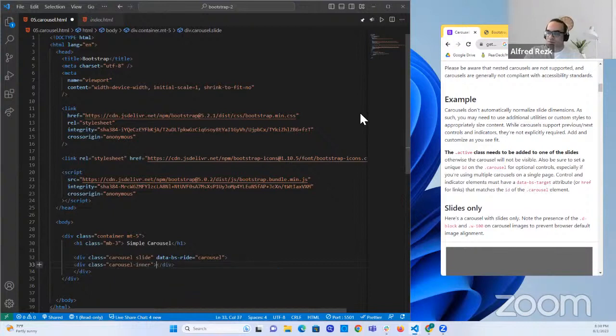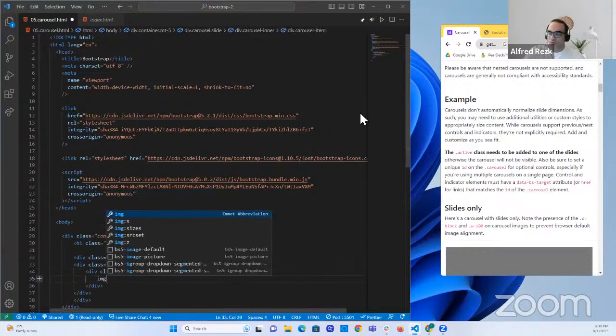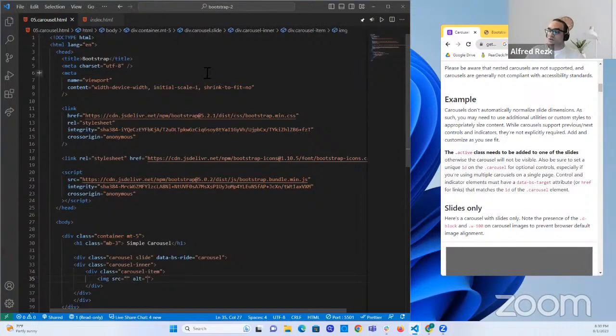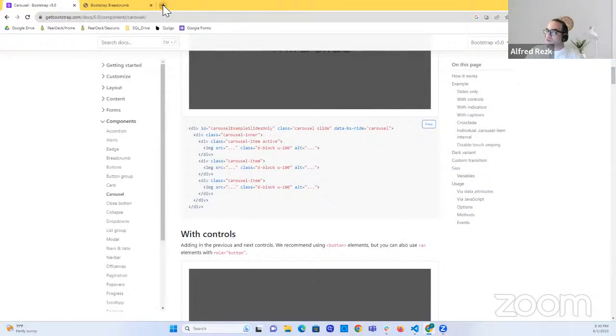Here we need to have the carousel inner. And inside the inner, we're going to start defining the carousel items. So carousel item. And the first item here is an image. And we can get images from Unsplash. So let's get some couple images.